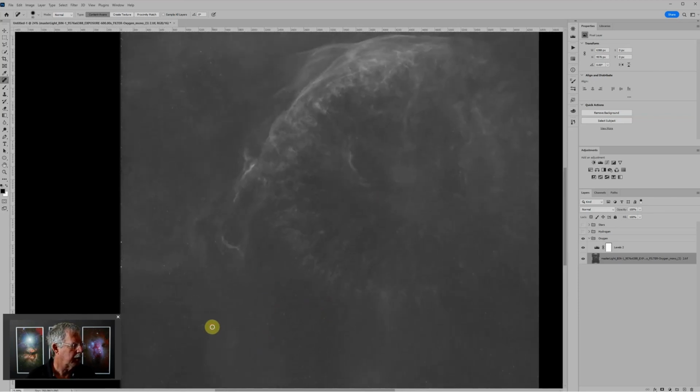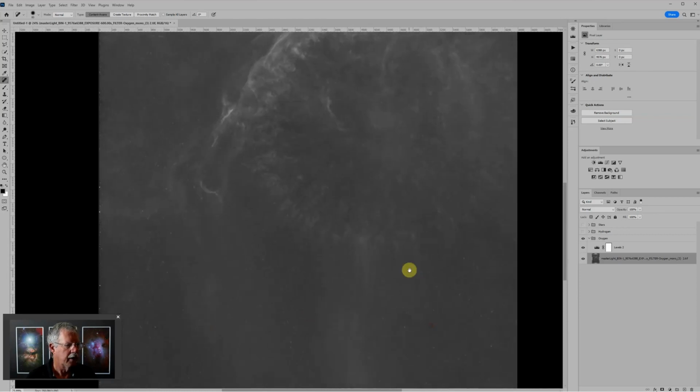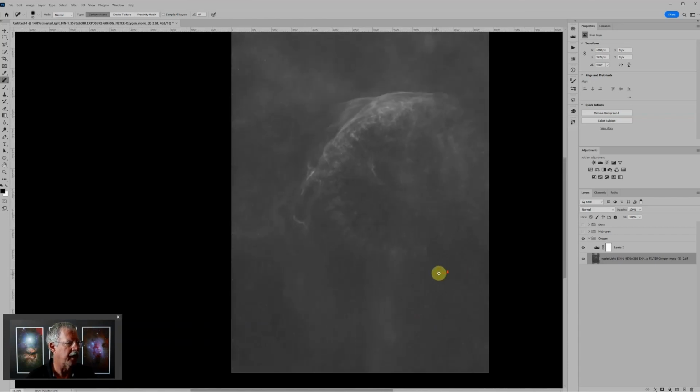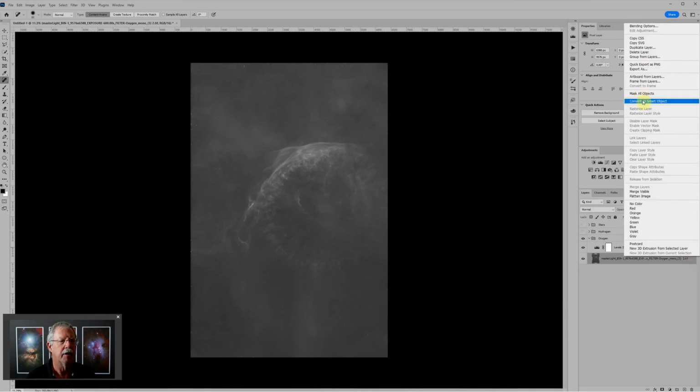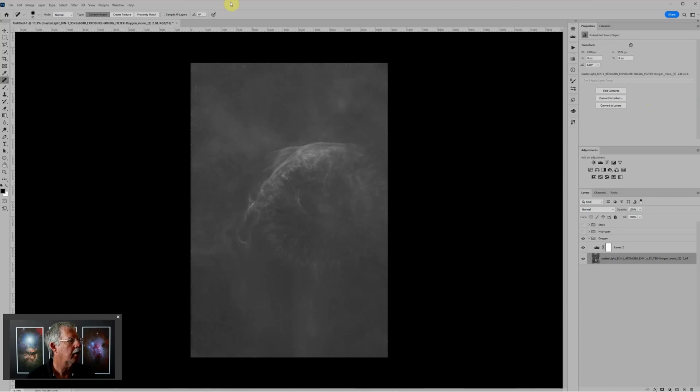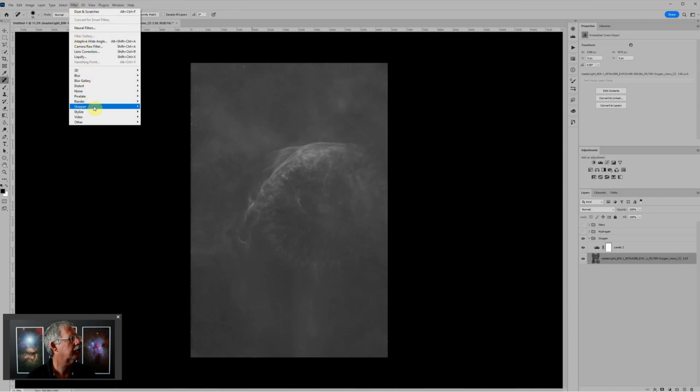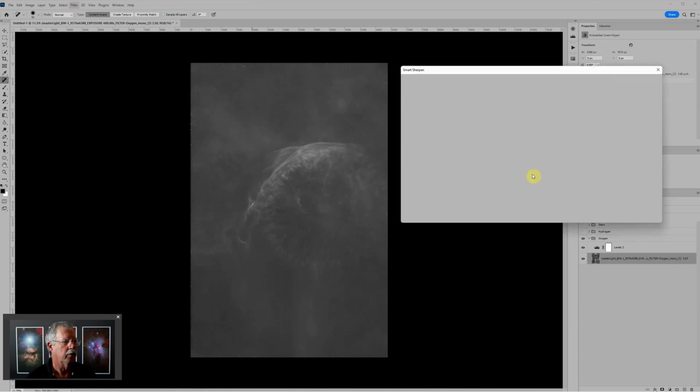So at this point, there's a little bright one. If I had more data, this would be a lot cleaner. But there's only about probably 2 hours of O3 data here. So I'm going to go ahead and turn this into a smart object. We will add our smart sharpen, and we'll just use the same settings we used for the other layer.